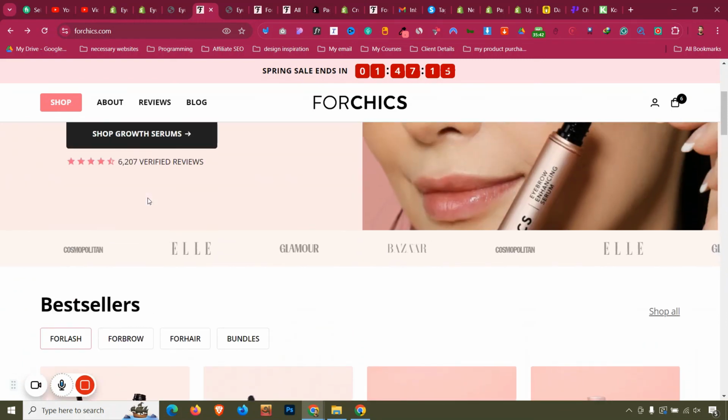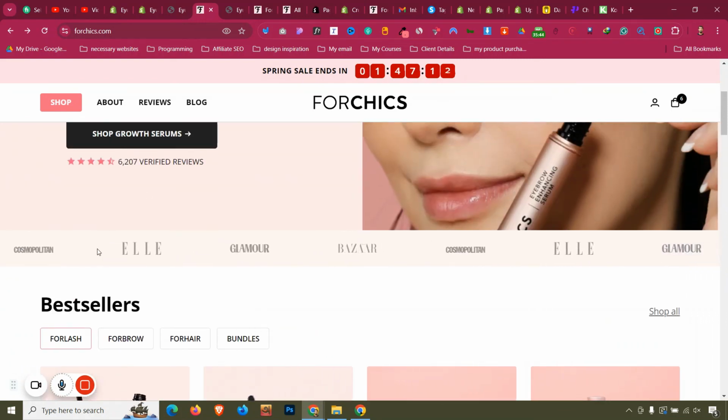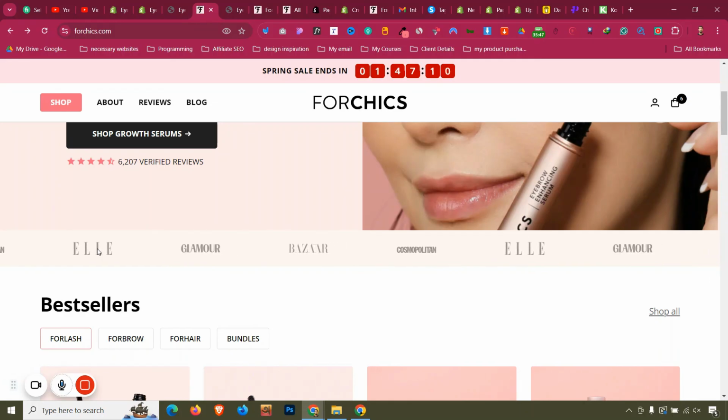So now let's continue from the next section, which is also an interesting section. Few logos and images are scrolling, so let's see how we can make that inside the Pagefly app.